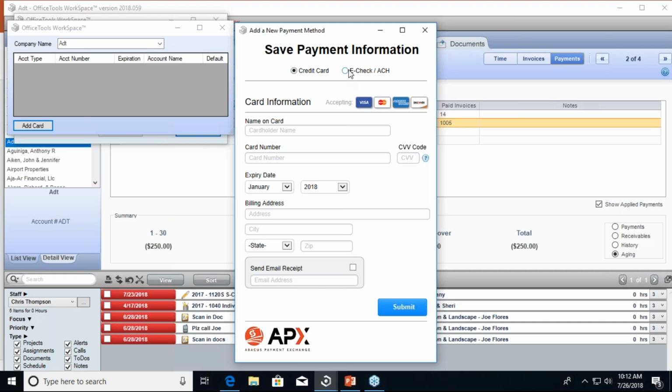We also have the option for e-check/ACH, where we can add the account name, account number, routing number, and that information. And again, there is the send email receipt option for the client. If, for whatever reason, you need to change that email address, you will need to contact APX support.